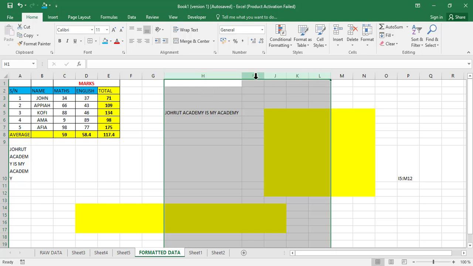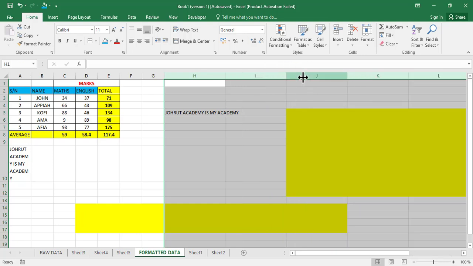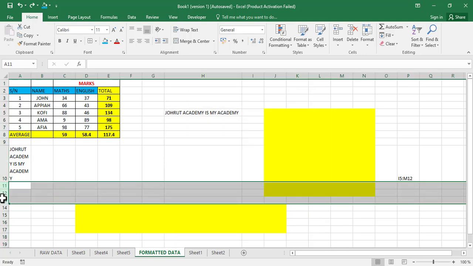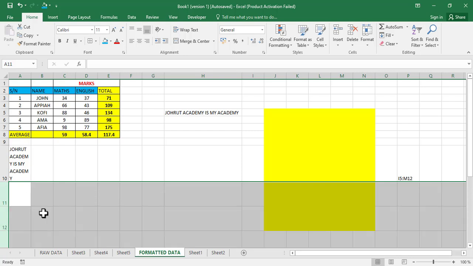So we have selected H, I, J, K, L. These are the columns that you want to increase their width. So just place your mouse pointer on any of the edges of the columns, then you click and you drag. So you're going to see that they all take the same width. Okay, so the same thing applies to the rows too. If you select a group of rows, then you place your mouse pointer at the edge of any of the rows that you have selected, you open it up to also take effect for the whole rows.